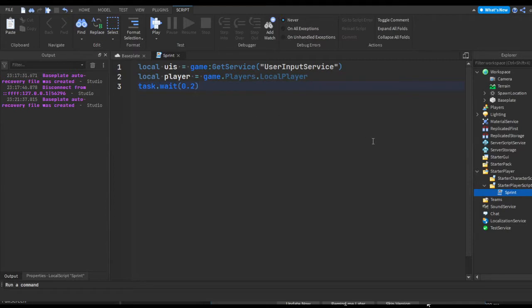Because now we're gonna make a variable for the player's humanoid to set its speed and such. So local humanoid equals, or actually no, it will be player.Character, or let's do WaitForChild("Humanoid"). If you haven't seen my video on how to use WaitForChild, it's waiting for the Humanoid to be inside of the player's character before we do anything.